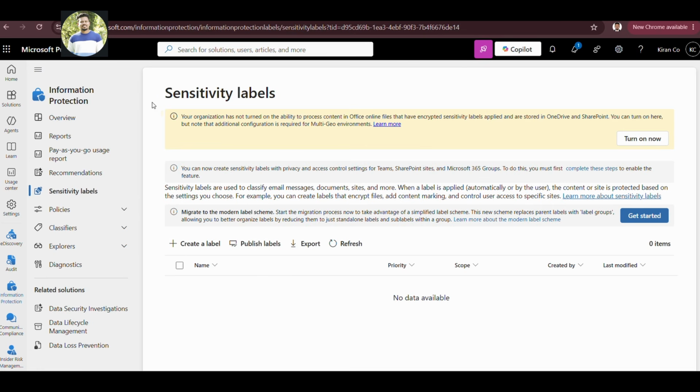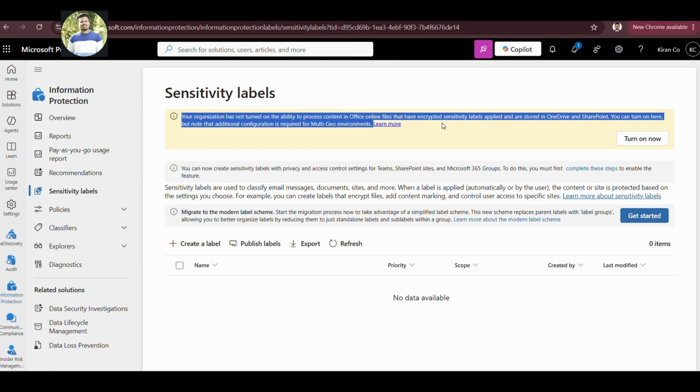For the sensitivity label, first time we need to enable the feature from the Microsoft Purview page so that it will apply on OneDrive and SharePoint and other services tenant-wide.